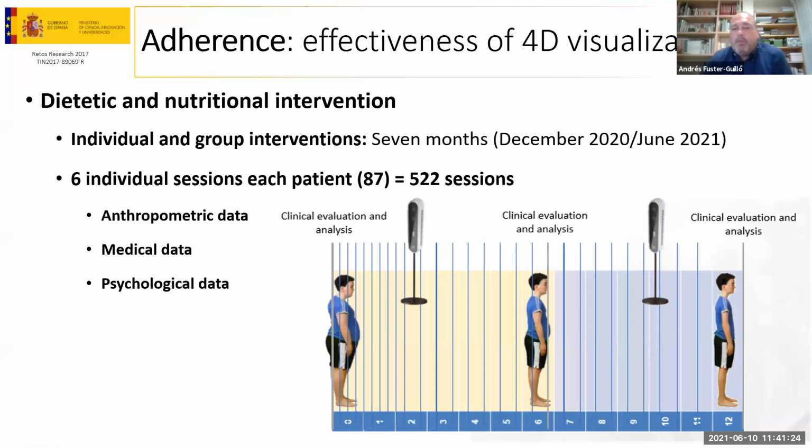We have been developing individual and group interventions during 7 months from December 2020 to June 2021. We are at the end of this part of the project. And we have organized six individual sessions for each patient. Remember, 87 patients. That is 522 sessions with anthropometric data, medical data, and psychological data.